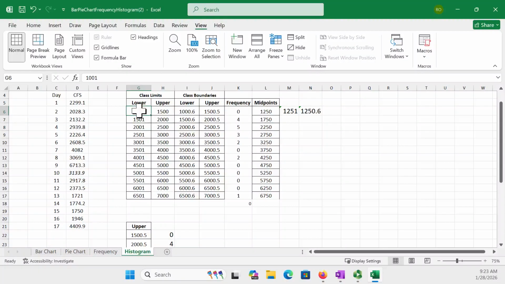Each of these is 500 wide. You want all the boundaries, all the widths to be the same. If you see a chart or a histogram, a frequency distribution, and the boundaries are not equal between classes, someone is lying to you.